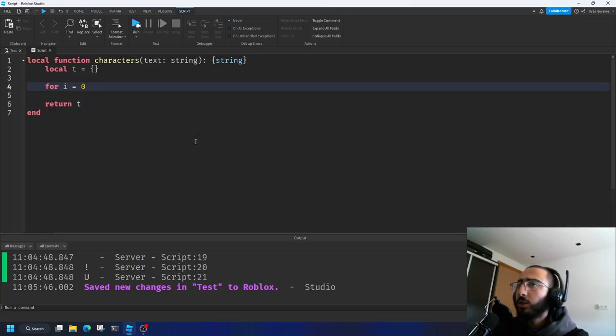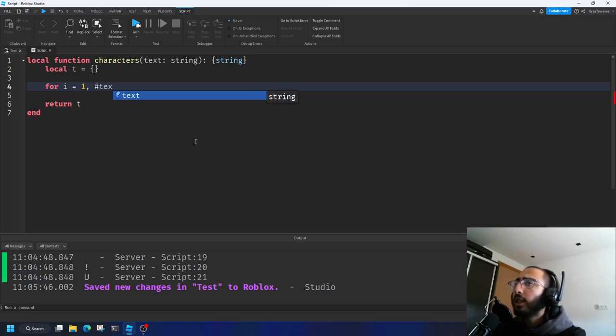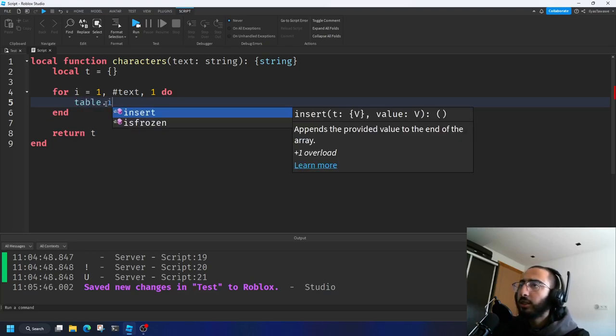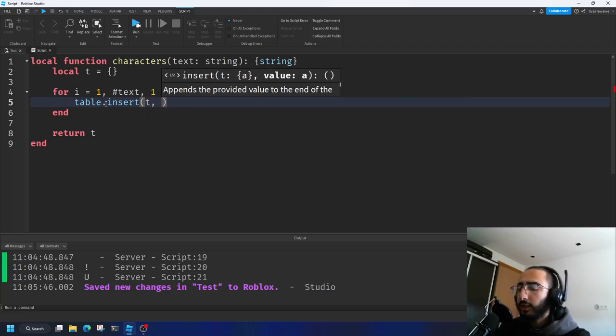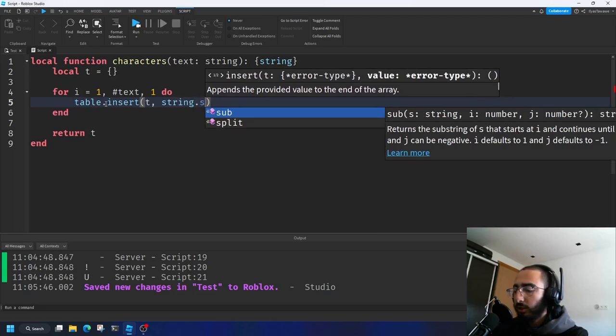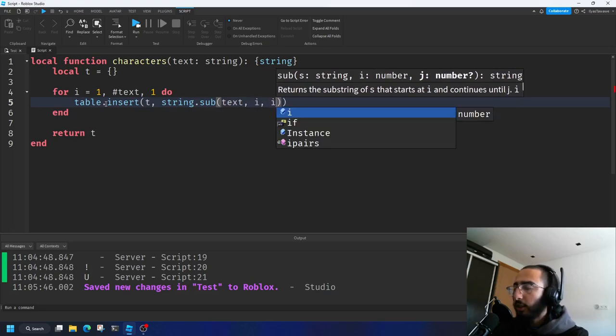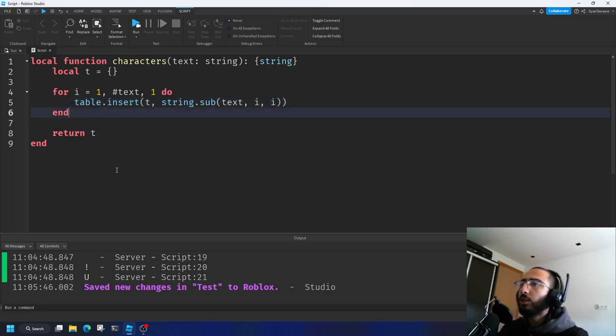Now for i equals 1, because Lua starts with the index 1, and then the end is the length of the text, and then we're going to step up by 1. Do, and let's go. Now we're essentially going to go ahead and table.insert(t, string.sub(...)), right? You're going to give it this string, which is in this case the text, and then i, i for the start and the end. There you go. Pretty cool.